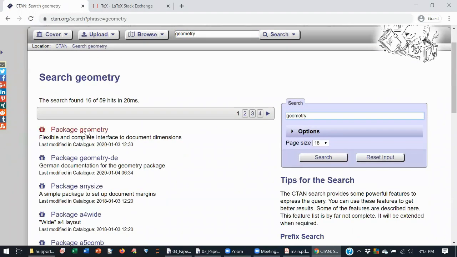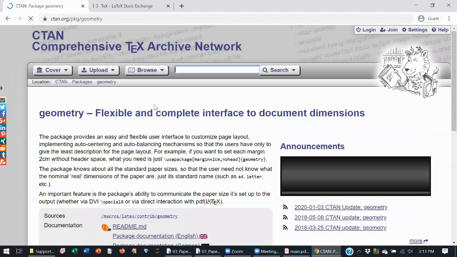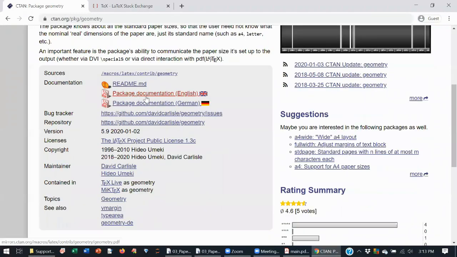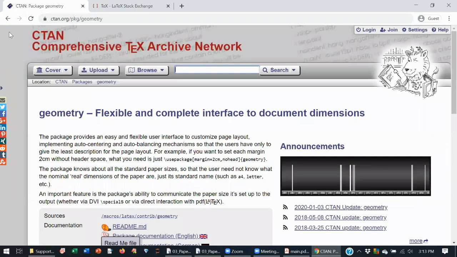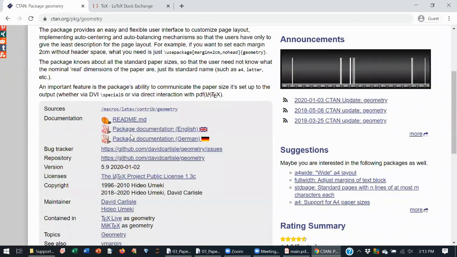Okay, the first one. When you come down, you will have this package documentation. This package documentation will tell you how to use that package. So if you are going for a new package, you have to come to CTAN, search for the package, open the package documentation, and read. Inside the documentation, they will tell what will happen if you use a different syntax and how it will affect your document. Everything is clearly written in the package documentation.